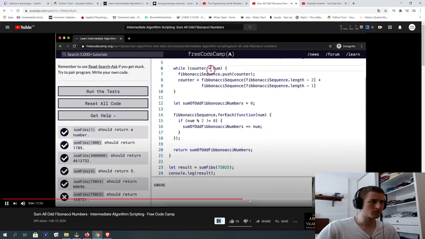My guess is that the counter should be less than or equal to a number. Okay, that was what it was. So this is probably a really large Fibonacci number. How long the rest of our code is.